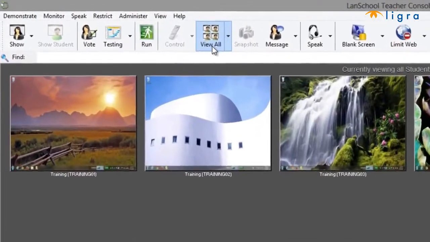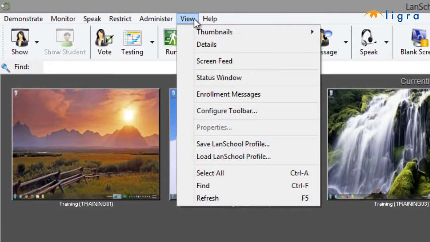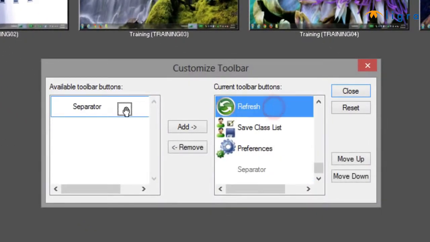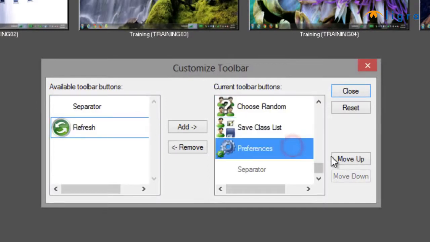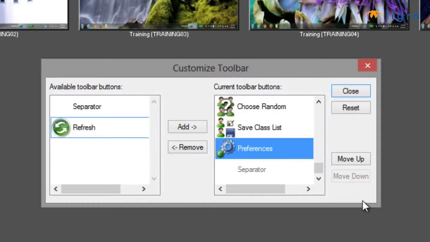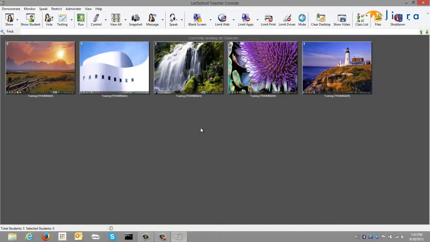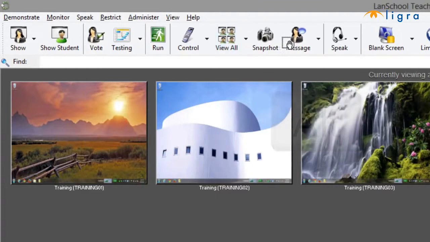The teacher can add, remove, or rearrange buttons on this toolbar. To do this, click on the View menu and select the Configure Toolbar option. The buttons can be dragged and dropped and resorted by selecting a menu button and clicking the Move Up or Move Down buttons. To reset the toolbar to its default configuration, just click the Reset button. The buttons can also be arranged from within the console by holding down the Alt key while clicking on a button and then dragging it to its new position.